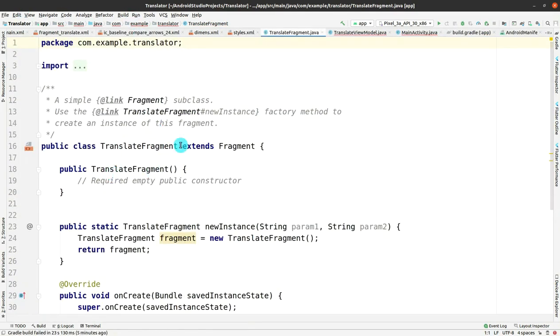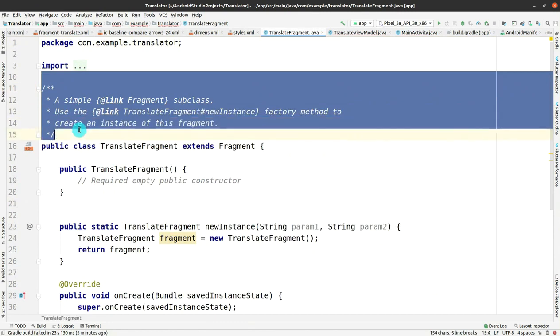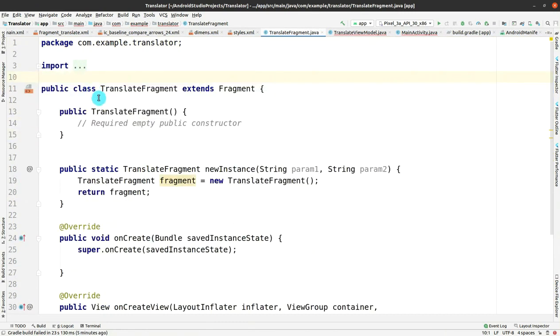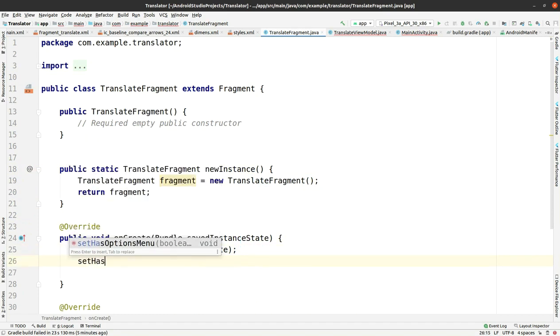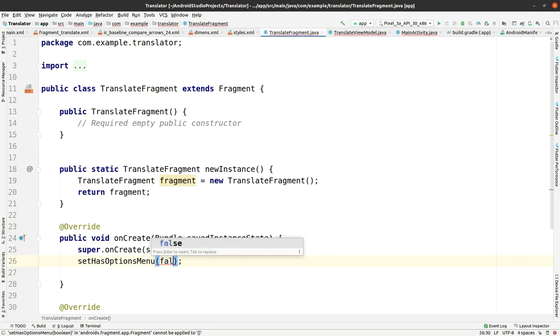Here, let me full size the screen and remove these comments too. It's annoying. Yeah, so now you have to work on this translate fragment. Also remove these parameters. Okay, let me check whether I have mistakenly removed anything which is necessary, but not yet. Yeah, let me add something here.